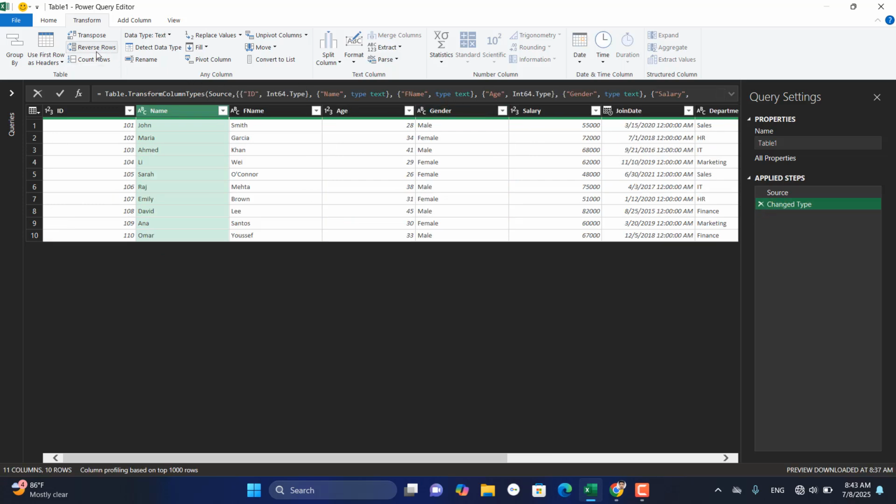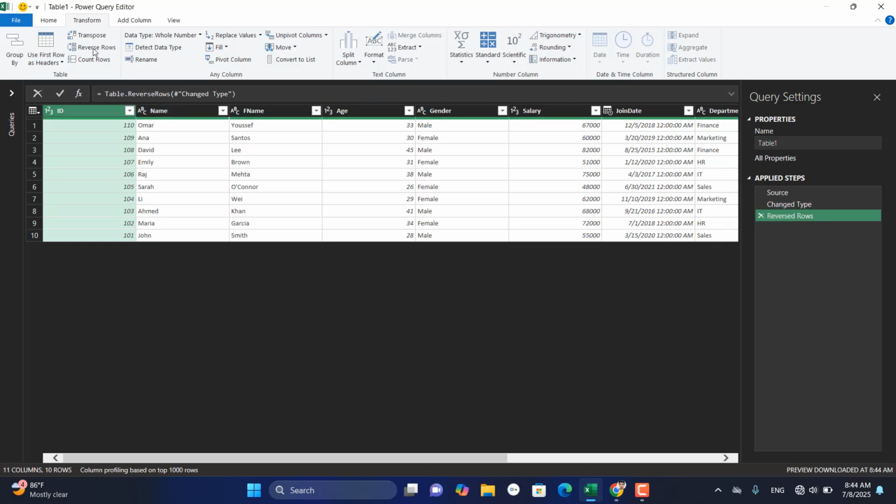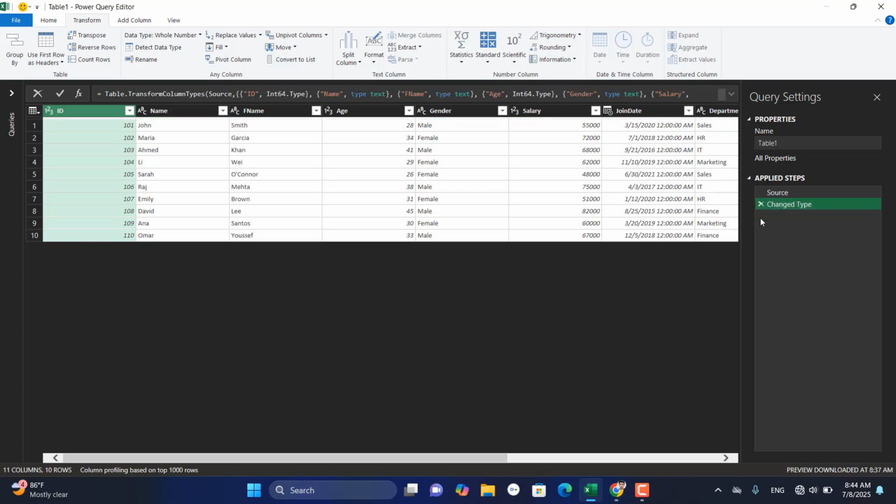The other is reverse rows. For example, I am here in the ID column. The first ID is 101, 102, 103 and so on up to 110. If we click reverse rows, 110 will be first and 101 will be last. So the records will be reversed, opposite. That was the reverse rows operation. I will go back to here.